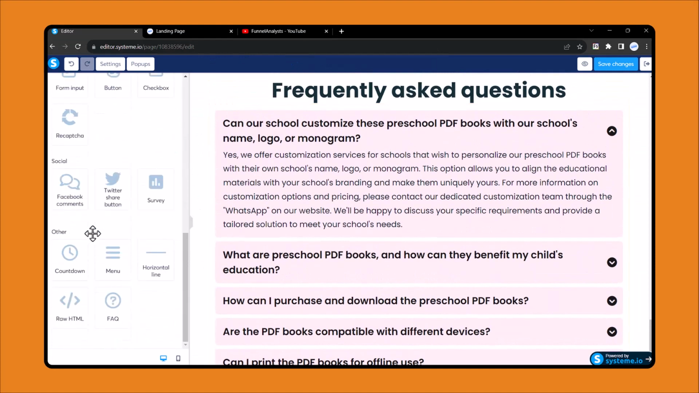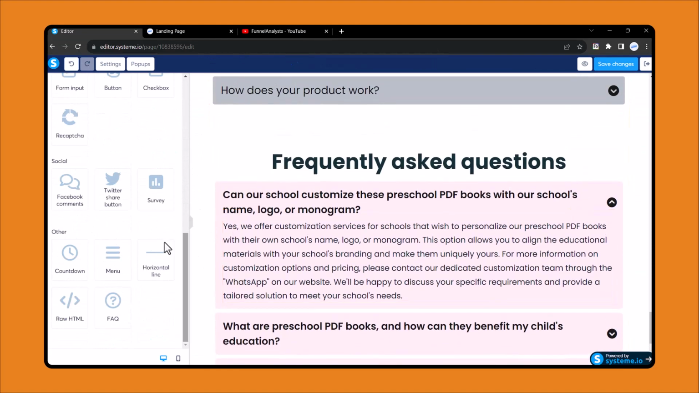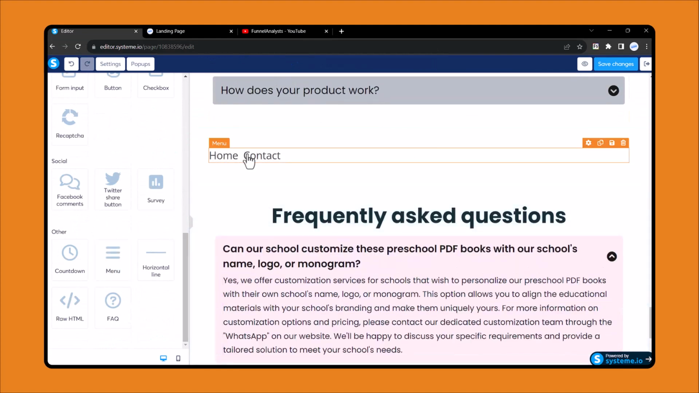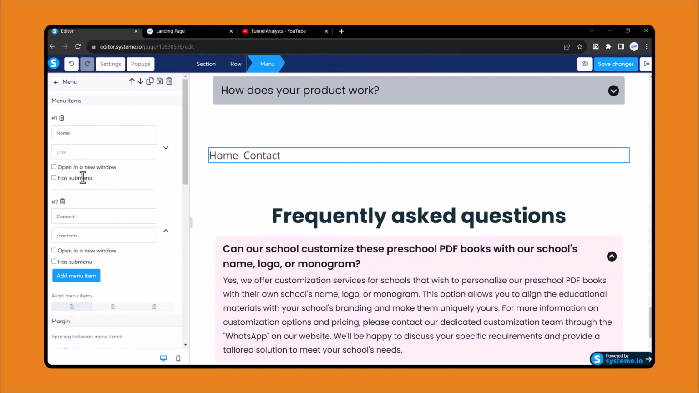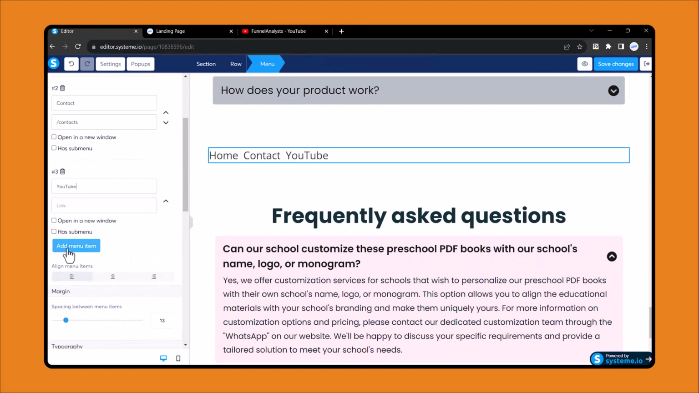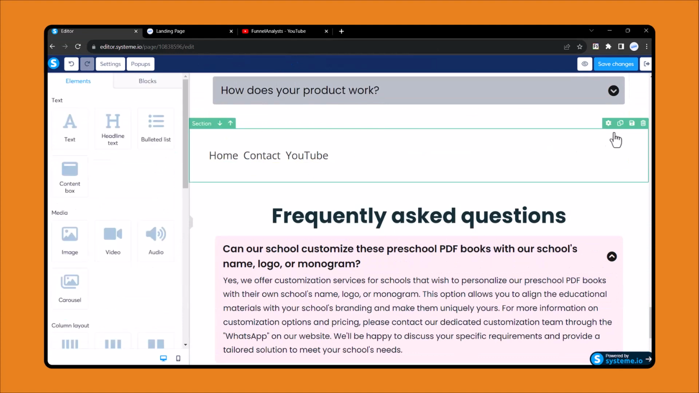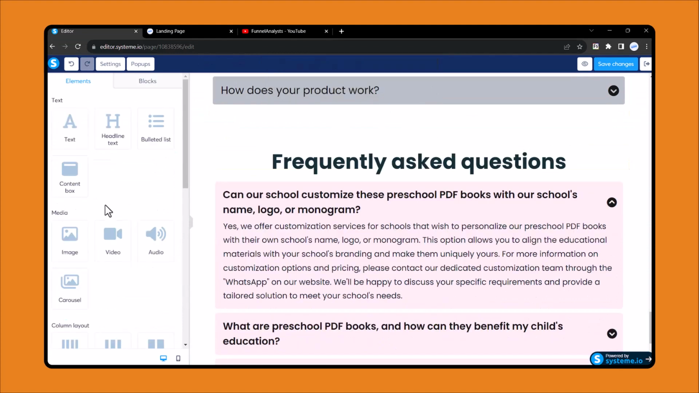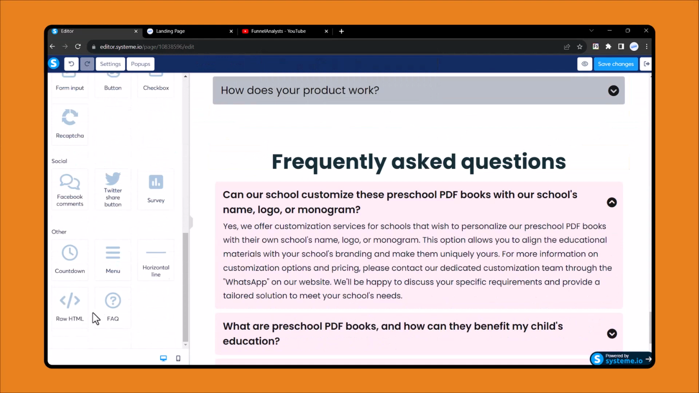And on the last, here we have horizontal row and menus. So if I drag the menus over here, see our menu will be added over here, home and contact. Just click over here and you can add another menu. Let's say add menu item, write down here YouTube or whatever menu you want to add, click add menu items, and then write down the menu name and the URL or link, then it will be added over here. So this way you can easily create a custom menu.